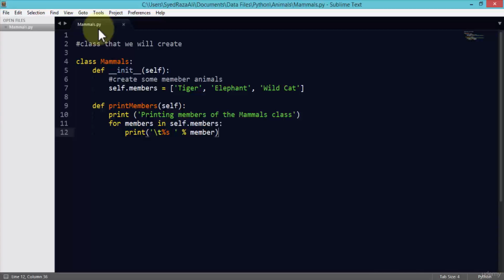And of course, we ought to remember that when we create a Python package, all classes must be capable of being imported. Otherwise, they would not be executed directly. Okay, so just a simple class that we created here.